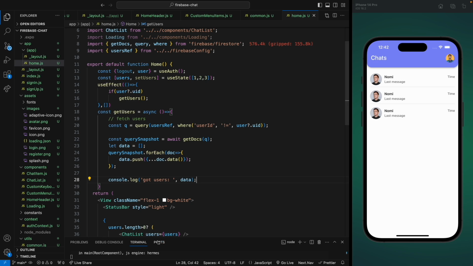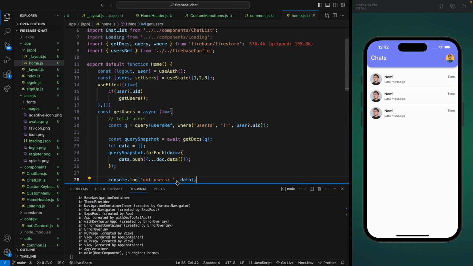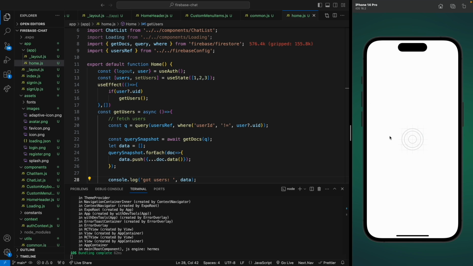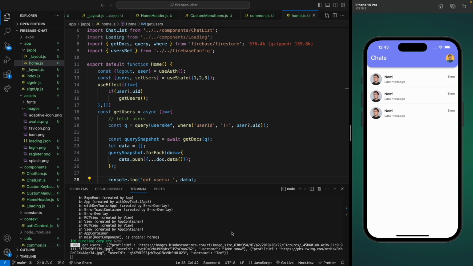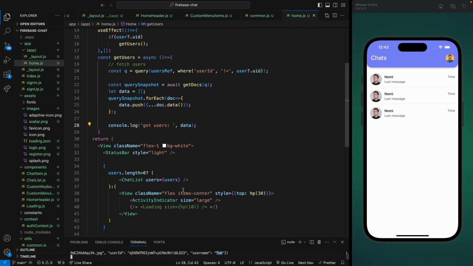Okay, so now let's open our terminal and let's refresh our app, and we got the users in the console, and we hopefully should get two users. So we got Jon Snow and we got the other user as Tom. So we're getting the user.